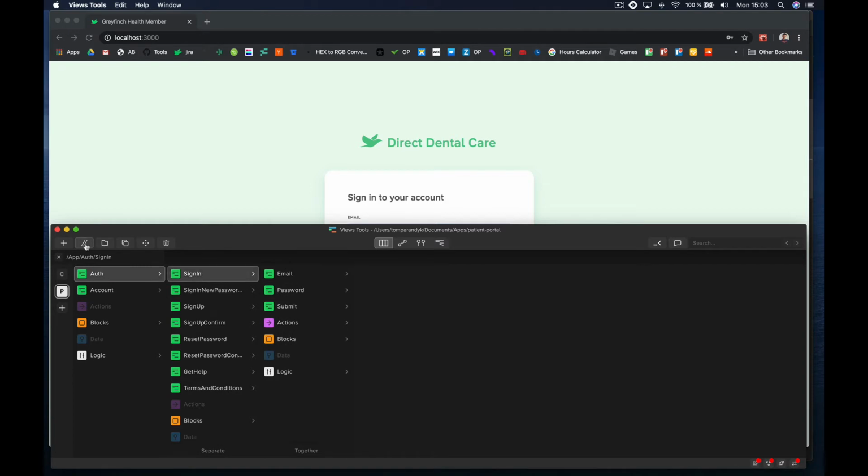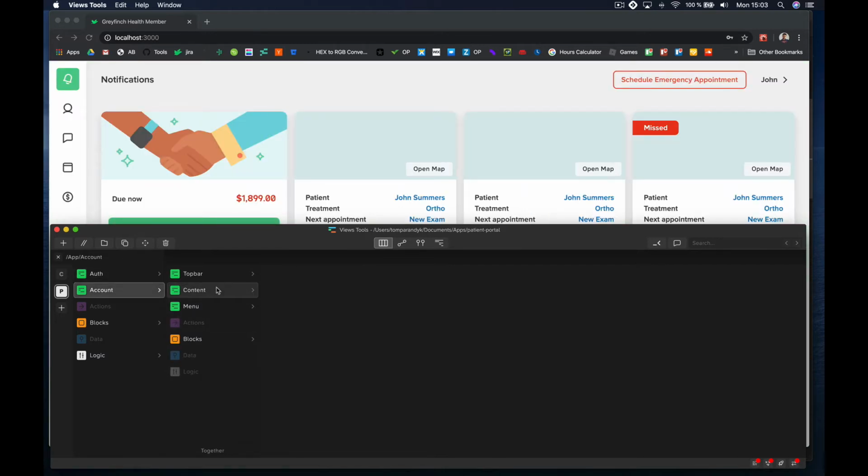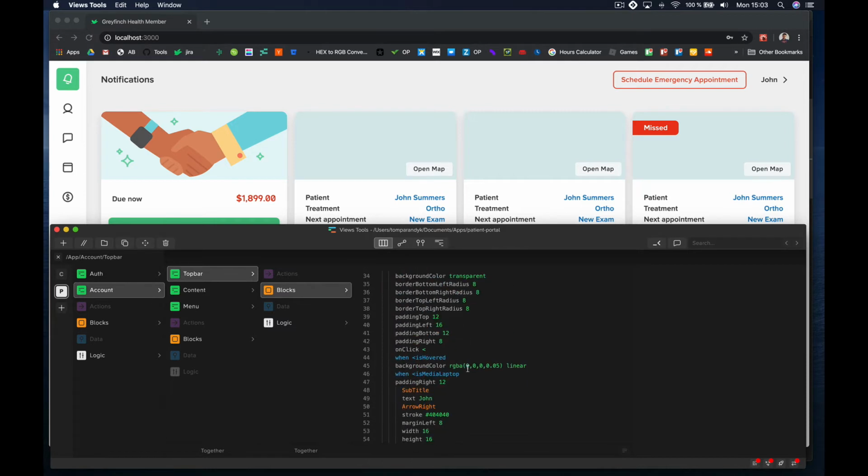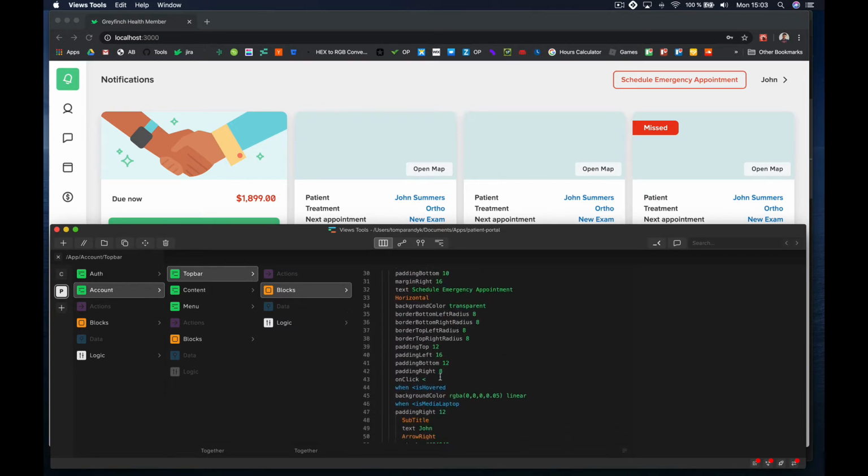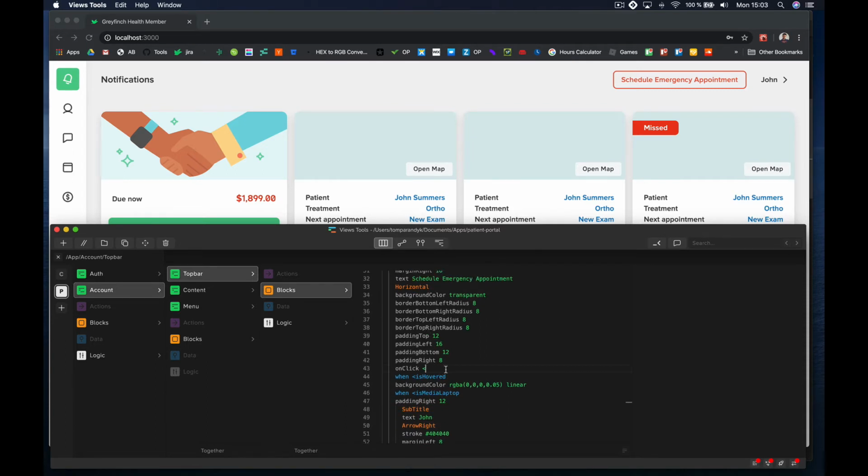So here I have a tool that allows me to copy that path. So app auth sign in, I'm gonna copy that path, and then I'll go to the top bar. This is our top bar. I'm gonna go to that block, and let's find this button. So this is the button. This is the horizontal that has on click.